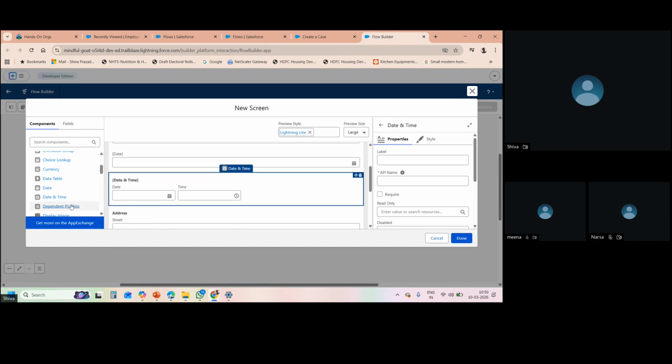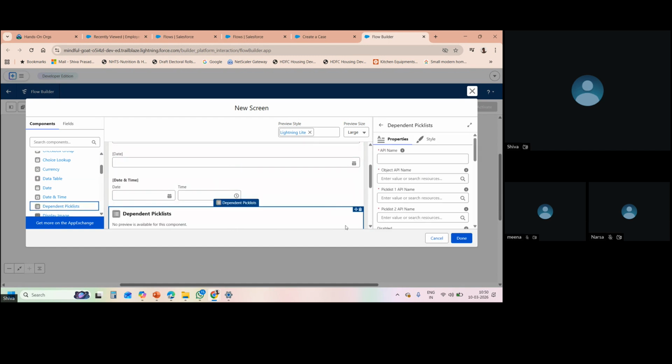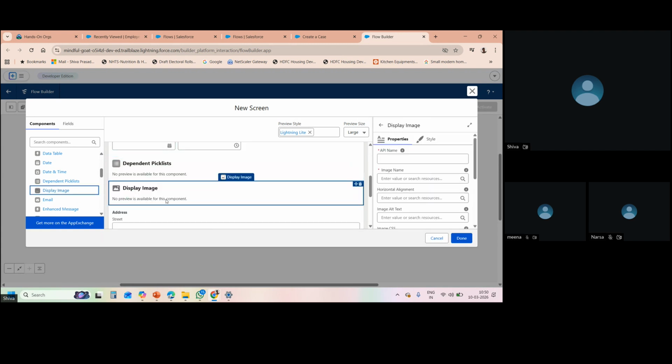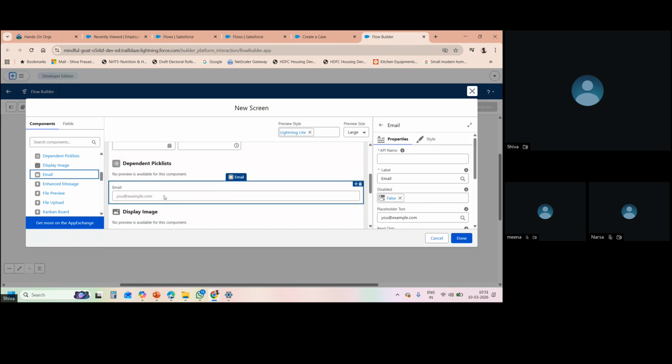And dependent pick list, so we'll have some dependent pick list, right? For example, we have state dependent on country, and district dependent on state. So like this, we will use the dependent pick list option. And to display an image in the UI, we'll use this display image component. And email, to send an email or to capture an email, we'll use this email field.